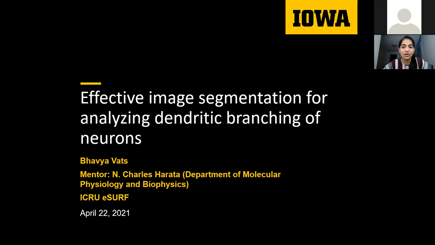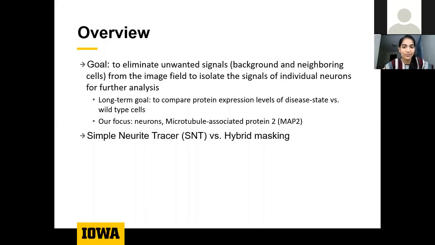Today, I'll be presenting on effective image segmentation for analyzing dendritic branching of neurons. Our goal is to be able to compare protein expression of single neurons. Both the conventional neurite tracing method and our hybrid masking hope to isolate the cell of interest from a large field of cells. We will accomplish this by eliminating unwanted signals from the background or neighboring cells in the image field to isolate the signals from our cell of interest.